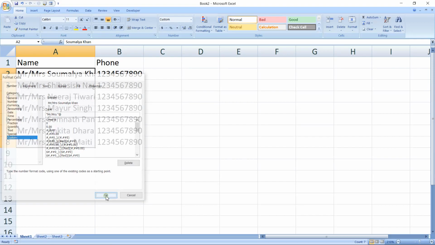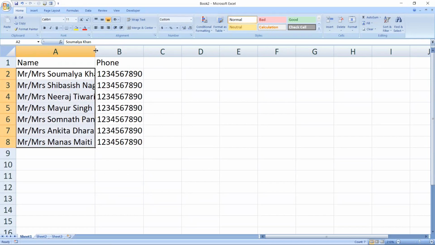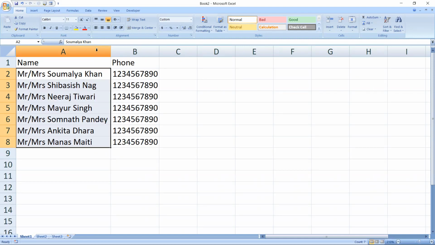Now press OK. In between the A and B column, I am double clicking to auto fit the column width. So the names are being prefixed with Mr. and Mrs. at one go.